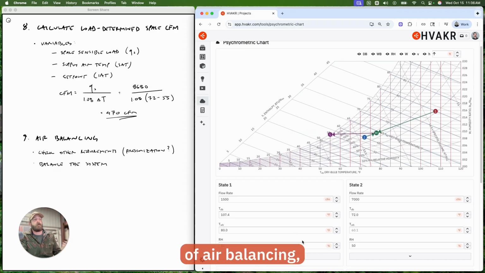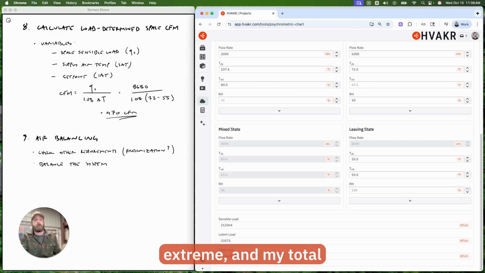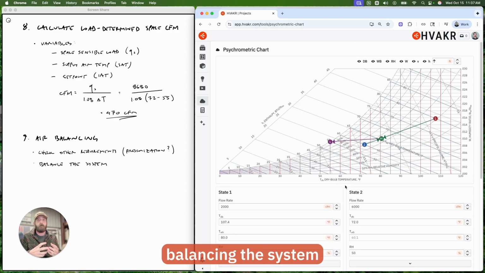Now, in the process of air balancing, let's say I had to increase the amount of outside air coming in, and I also removed some return air coming back. My mixed air state is now slightly more extreme, and my total load jumped from 220 to 245,000 BTUs. This process of balancing the system fine-tunes our coil load. Our actual coil load is different from our theoretical loads because of system design and airflow considerations.